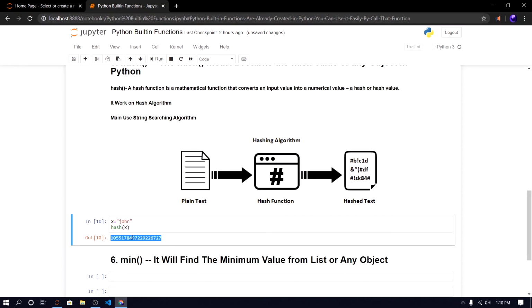So where can we use a hash value? A hash value is mainly used in string search algorithms. I think you have all seen that when we use Notepad or WordPad and want to find some string, we can use the find function in Word or Notepad. That find function works on a hash algorithm.